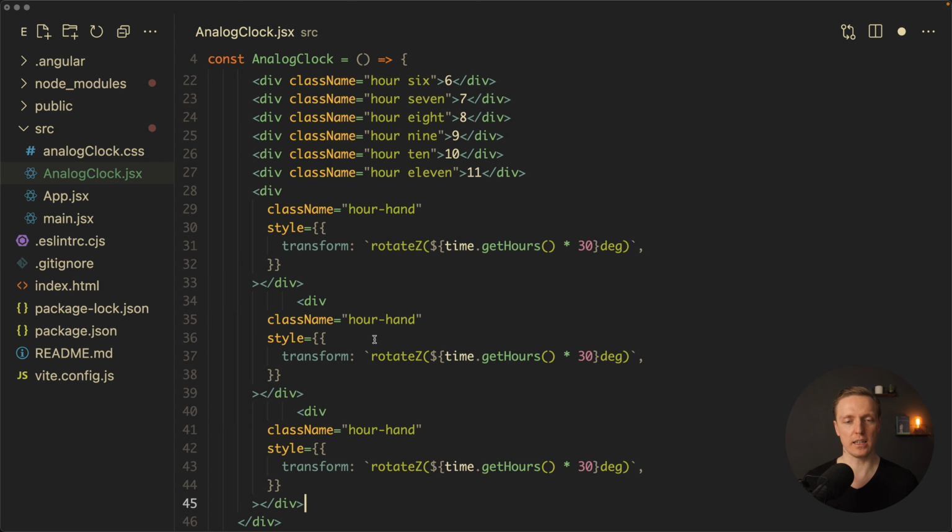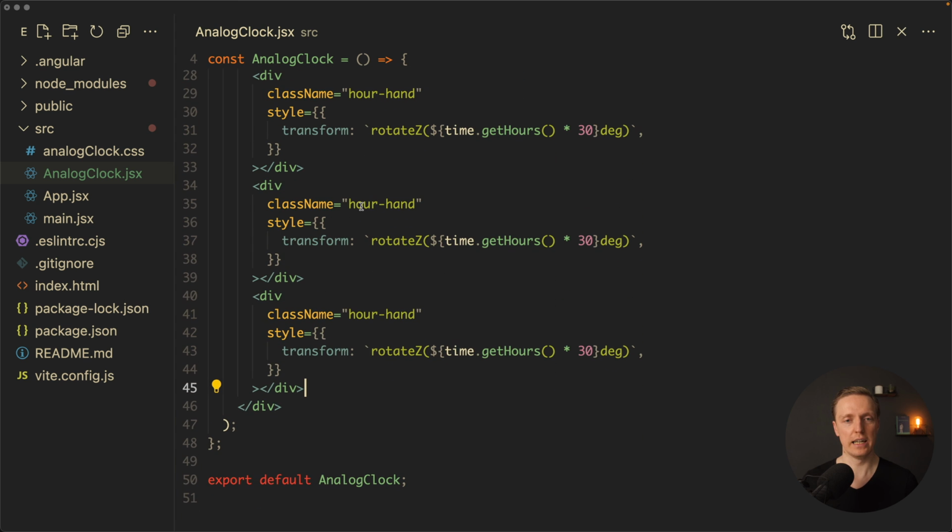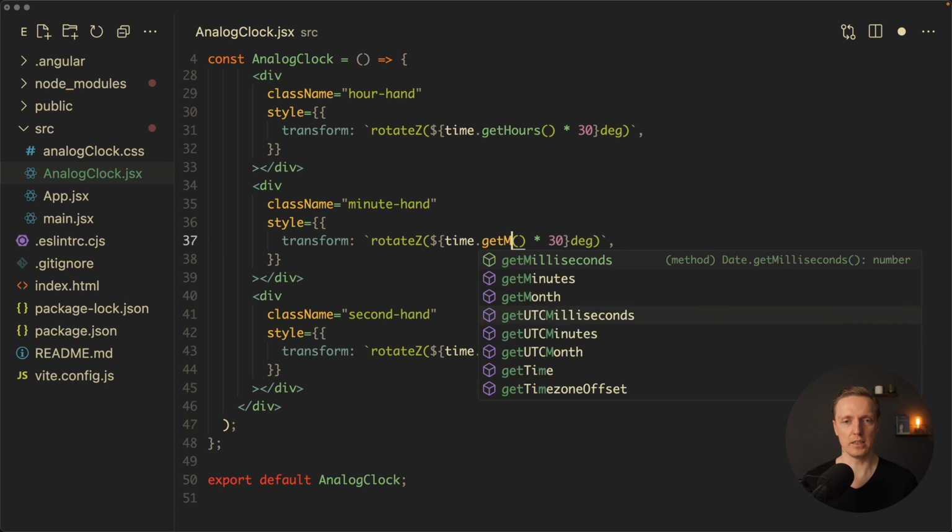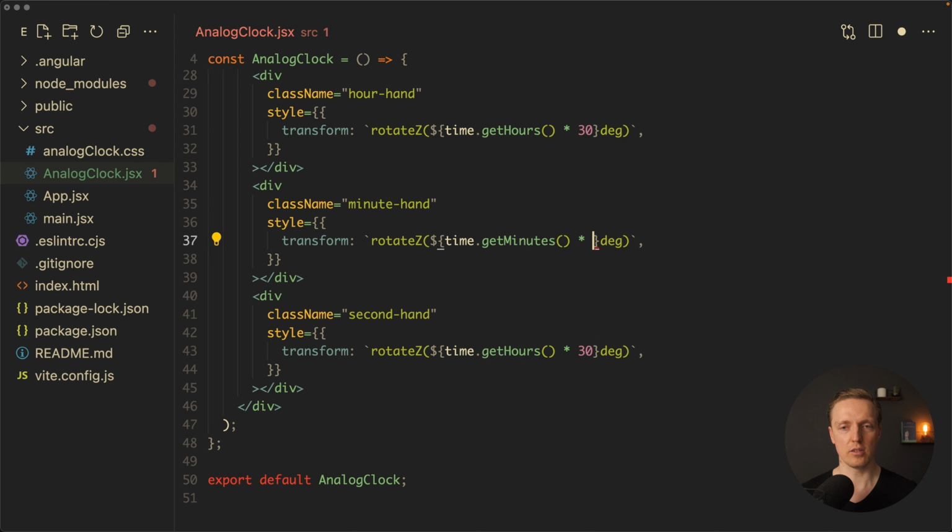Now let's implement exactly the same with the minute hand and second hand. So what I want to do here, I want to copy paste the same code. And it will be our minute hand and second hand. The only difference here will be that we are not taking hours, but we are getting minutes. And we are multiplying them not by 30, but by 6. And here we are doing exactly the same with seconds. We are getting here our seconds, and we are multiplying them by 6.